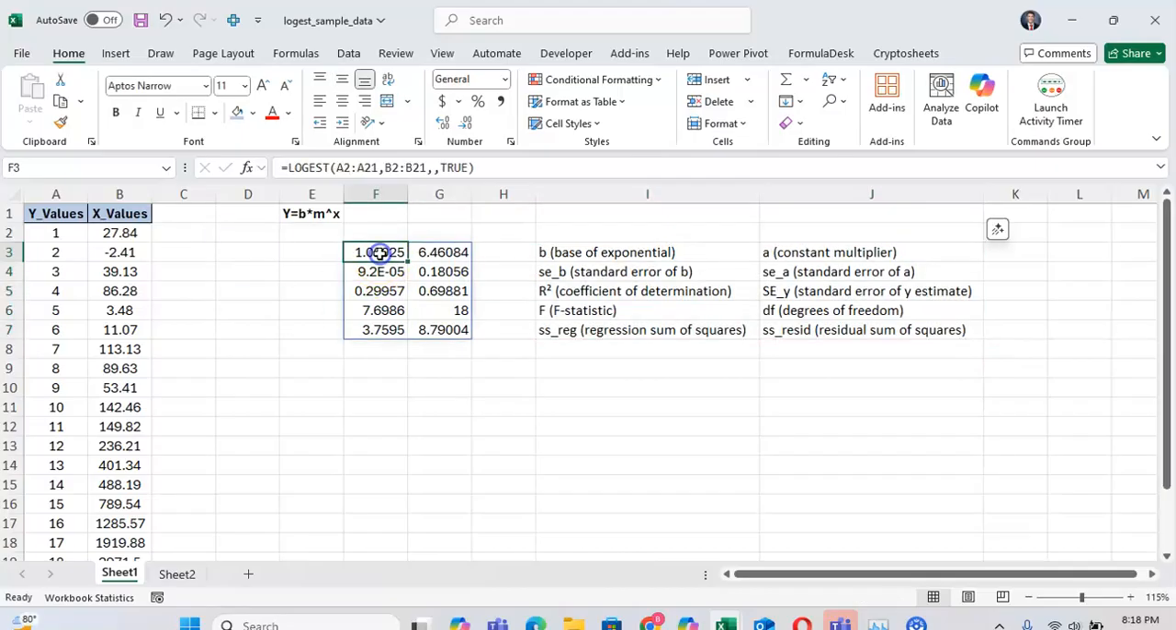So here's b, the base of the exponent, a, the constant multiplier right here, which I guess is what the function just returns by standard. My additional statistics right here are down kind of below. F statistics, SS regression, SS residual, and so on and so forth. Is R squared quite low?